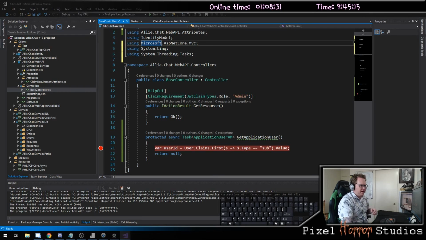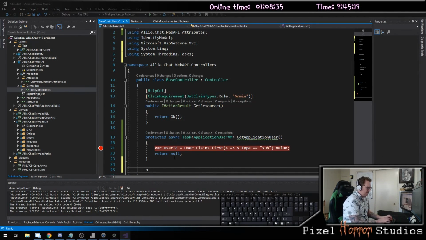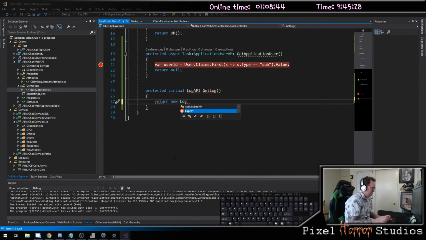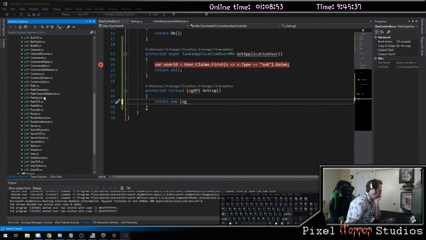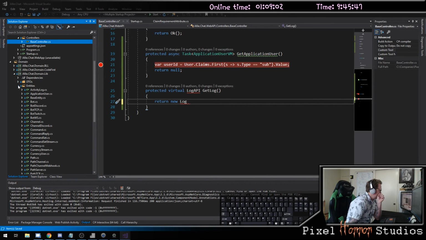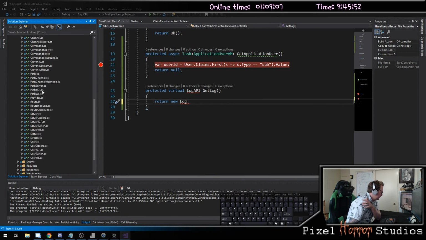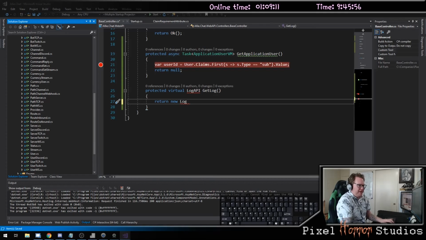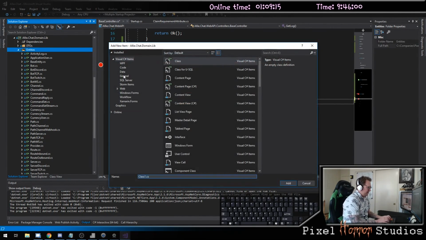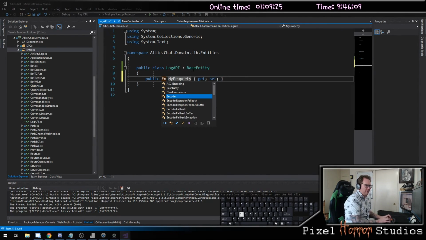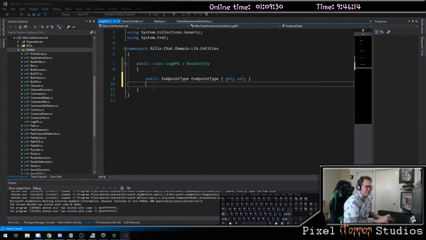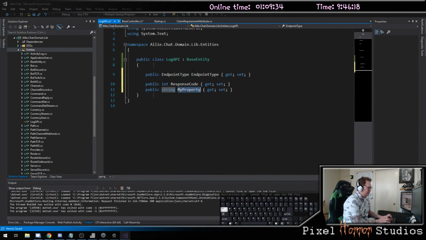And then the only other one in here that we want to have is a protected virtual LogAPI called GetLog, which will be a new log. Do you not have a log in here? You have an activity log, but it doesn't look like you have one of these log APIs in here. So we'll add in here a new class called LogAPI, which will be a base entity. And on it we want to have an endpoint type, an integer called response code, and a string called the IP address.